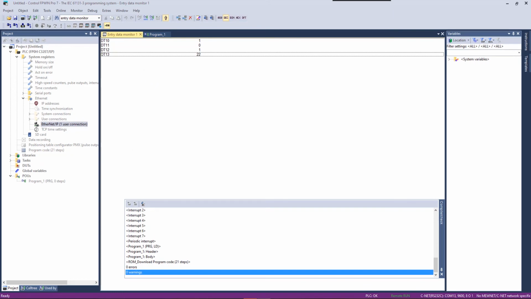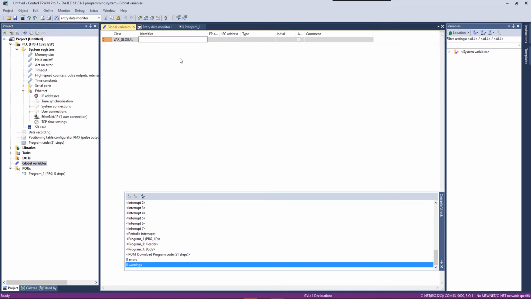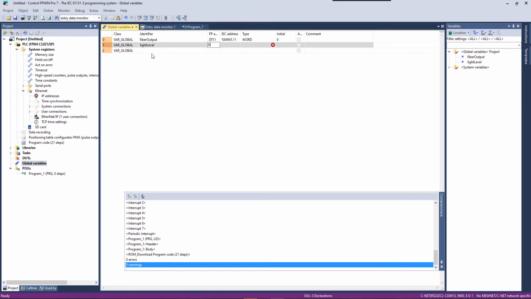Okay, so let's go ahead and we'll write a simple program here. I'm going to go in here and declare my variables. We know that the fiber output was DT11, and we know the light level was DT13, and let's go ahead and we'll do a lower threshold, and we'll just make that DT100, and we'll make an upper threshold, and we'll make that DT101.